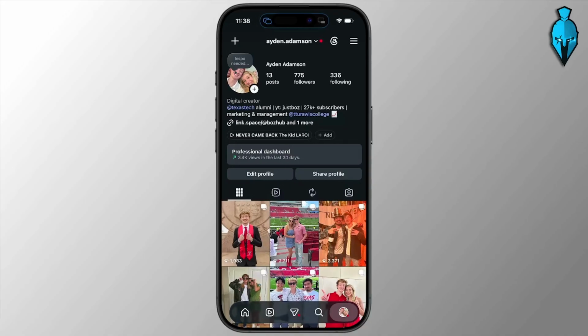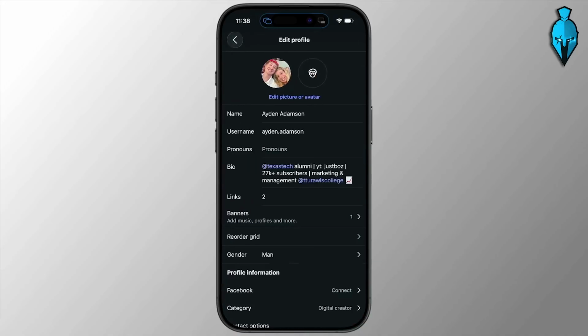But first things first, go ahead and open up Instagram and go to your profile just by tapping the profile icon in the bottom right corner. Do not tap your profile picture directly because that usually opens up the story option. Instead, tap edit profile just like so right underneath your bio.